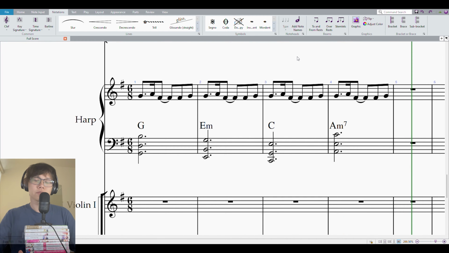So here we have 4 different ways we can diatonically harmonize a motive, a 1-bar motive. So we have this 1-bar motive here, and because it has the note G, we can harmonize it with a G chord, or an E minor chord with a G as the 3rd, a C chord with a G as the 5th, or an A minor chord, A minor 7 technically, with the G as the 7th.